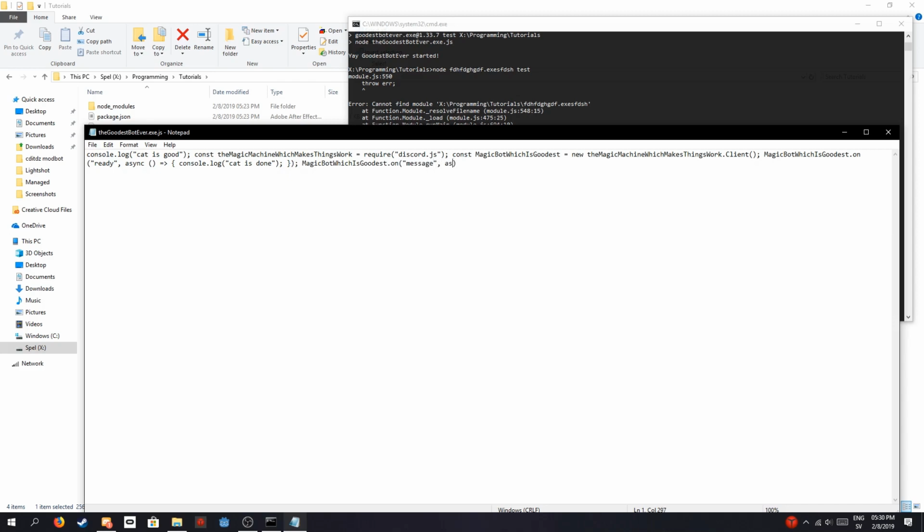message, async message into this. Oh, I accidentally made a space. You might break stuff if you do that. Into message. See that says here right here, and then we're going to make a simple command. Let's make a command with an exclamation mark ping. If message.content equals ping.